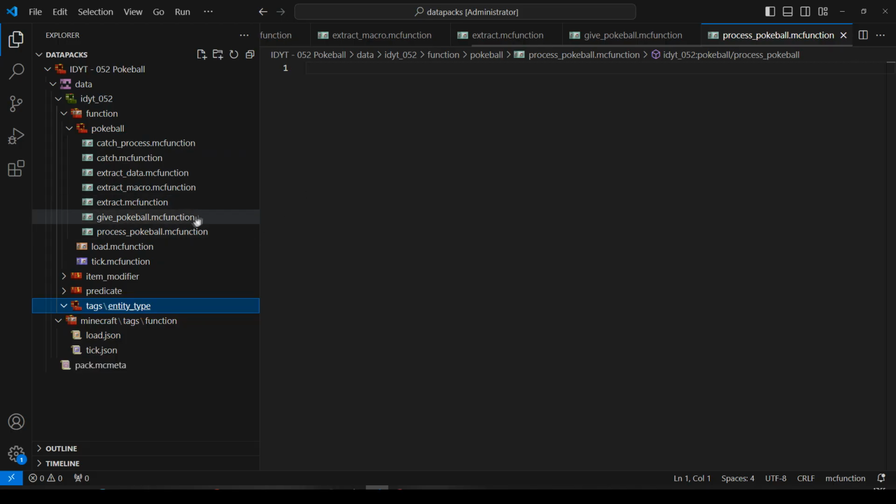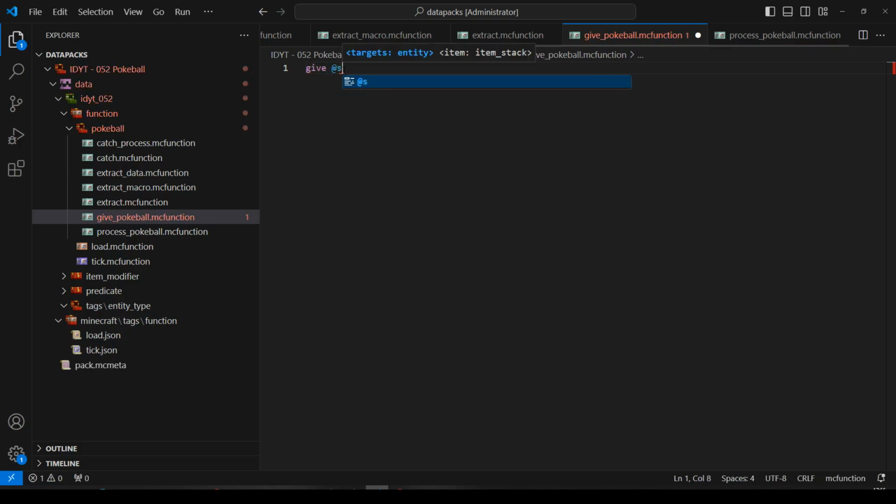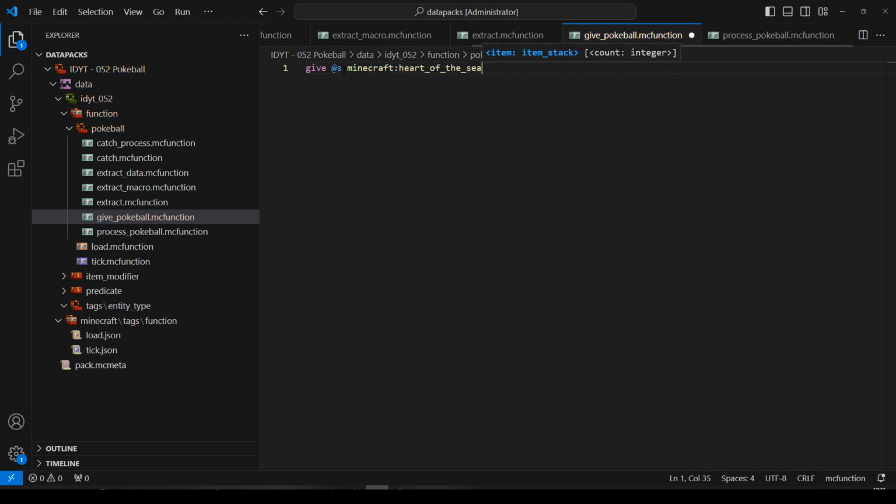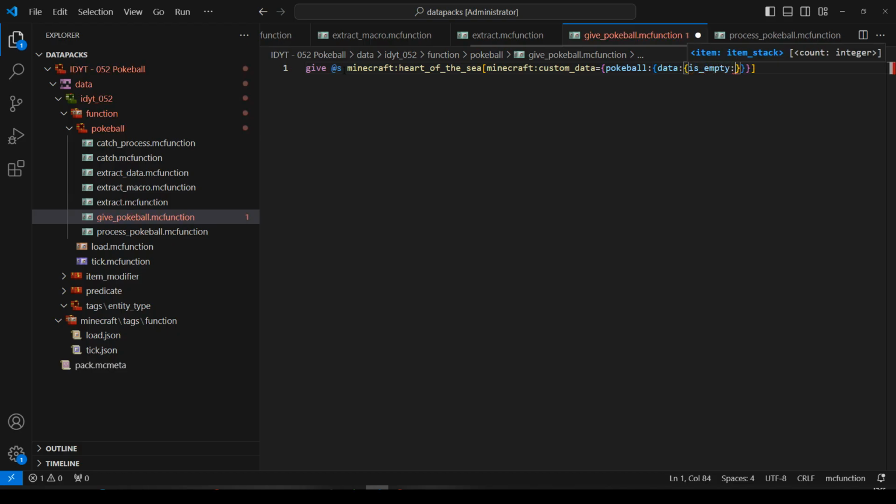Let's start straight away with the give Pokeball. That makes sense. So we will give the executor of the function a Minecraft Heart of the Sea because it's round. It will have some custom data, and its custom data is going to be Pokeball, and inside Pokeball I'm going to have some data, and inside data I'm going to have is empty. Now I'm sure I could make this better, and we'll say 1B, or true. I'm going to put 1B. I'm sure we can make this better.